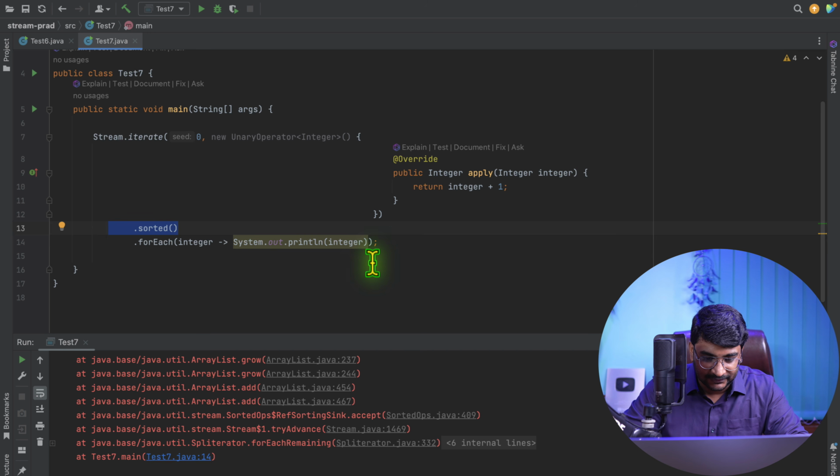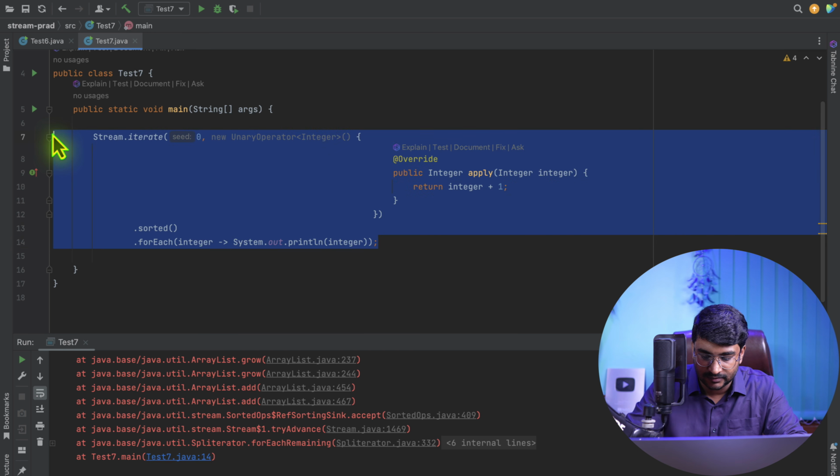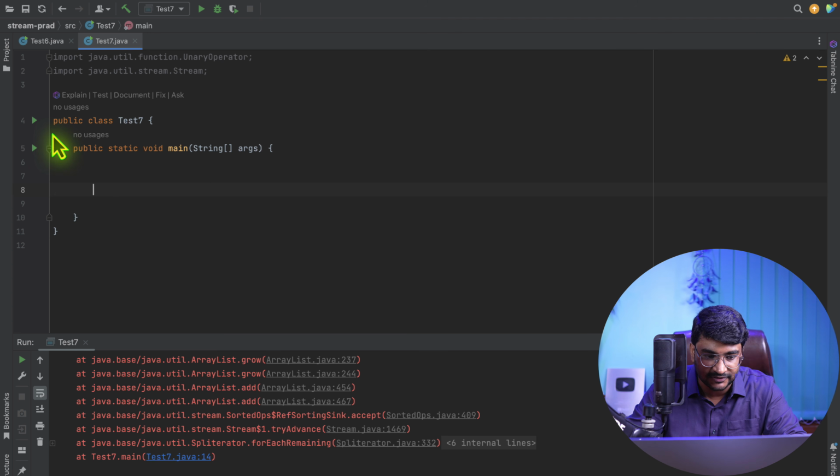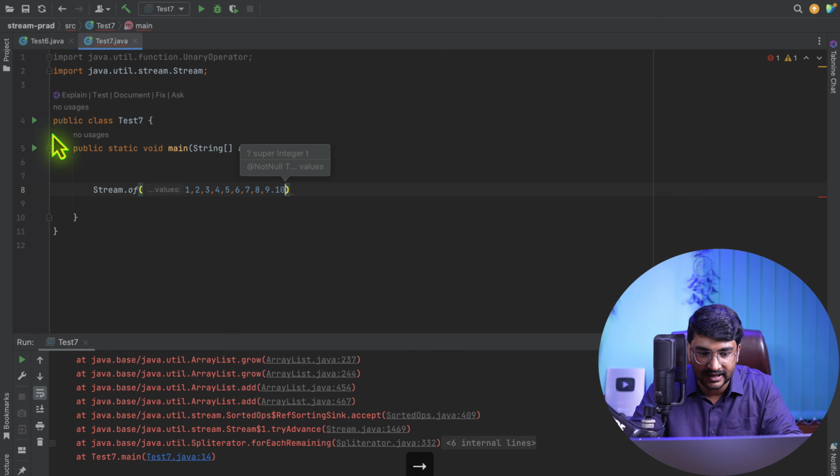The next thing, okay, so let me just remove everything. I will show you a different method. I'll show you another stateful short-circuiting function, like takeWhile. There is an intermediate method called takeWhile. I'll show you that. For example, imagine I have a source stream. Let's say Stream.of. Okay, imagine I have a source stream.